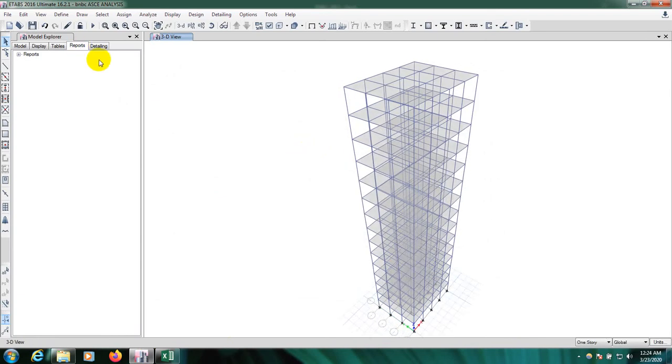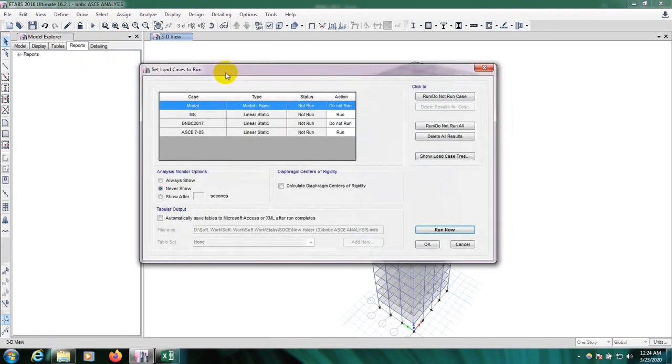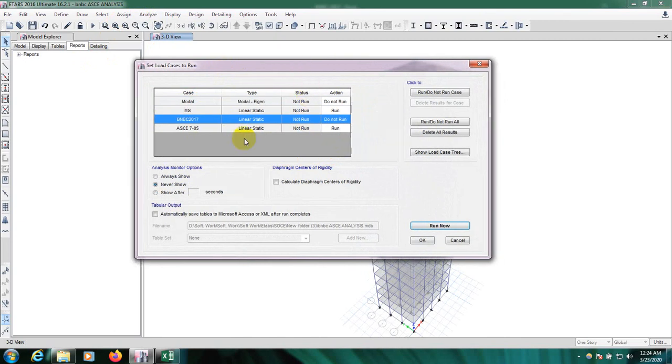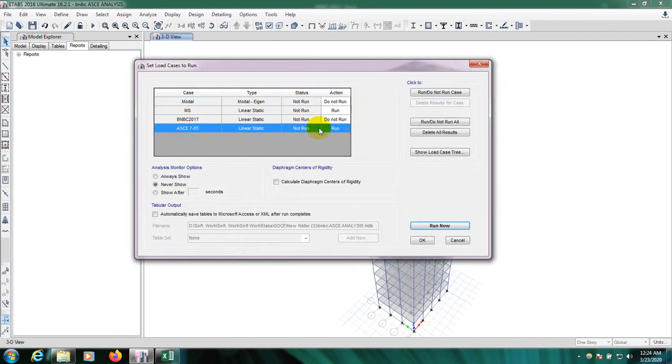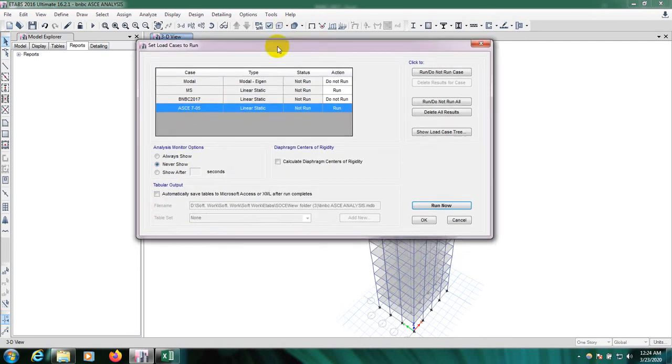Now we'll go for analysis, and from here say run. I have already disabled the two loads, BNBC 2017 and model cost, as the two values are not required. Now we will only analyze for our ASCE 7-05 linear static. For that we'll compare that result with our Excel file.